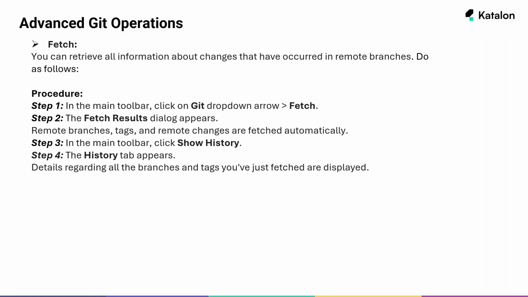Our next advanced concept is fetch. So you can retrieve all information about changes that have occurred in remote branches. So we need to follow the below steps to fetch the information.